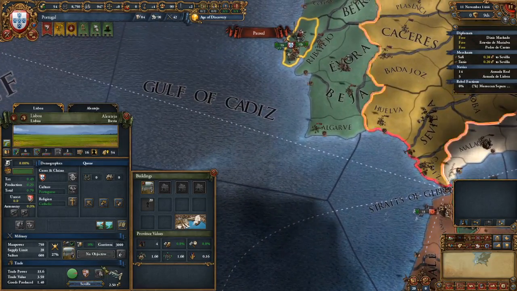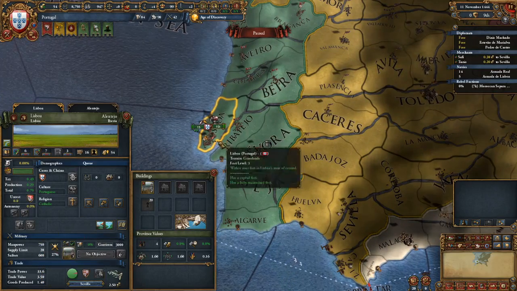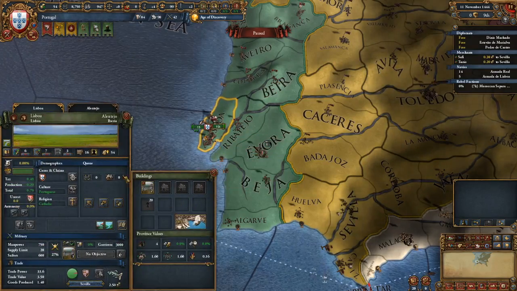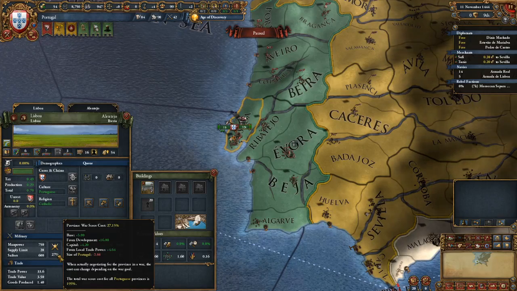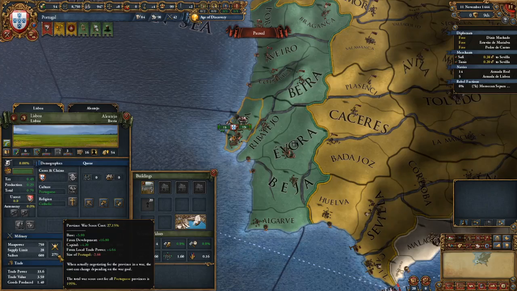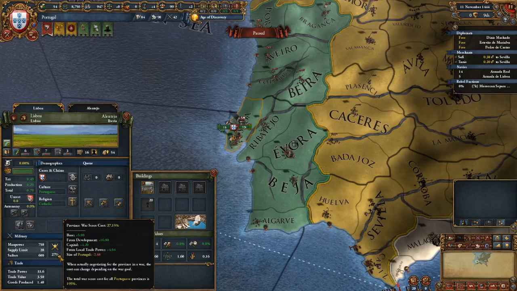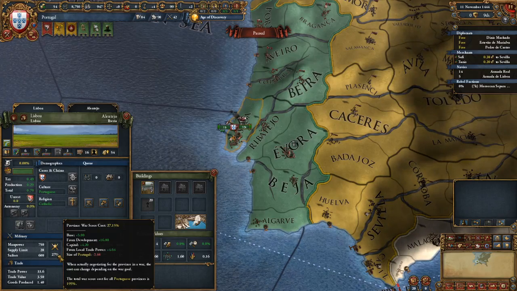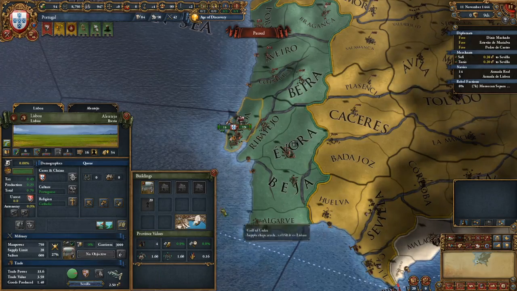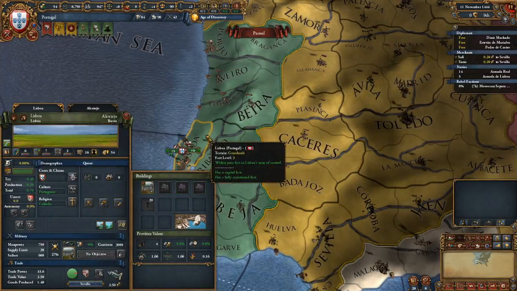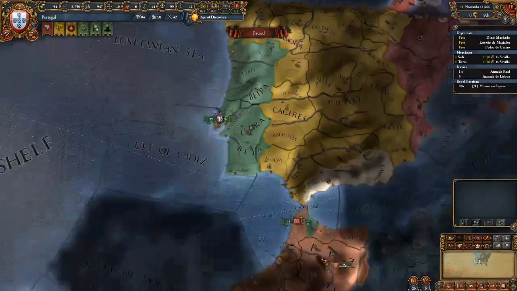Oh, and let's see. Finally, we have supply limit, which is how many big stacks can exist on this before taking attrition. Its war score cost determines, if you're at war, how much taking this province away depletes from your war score, which determines the winner.